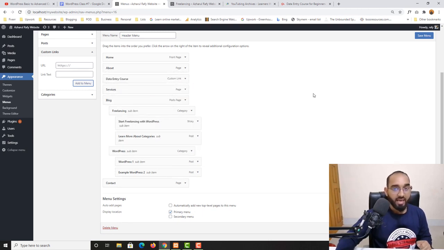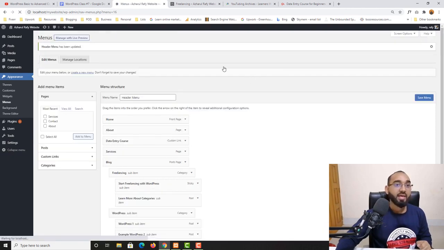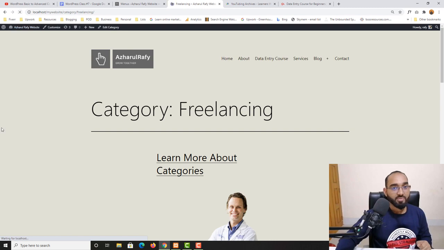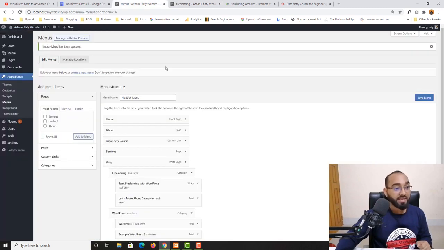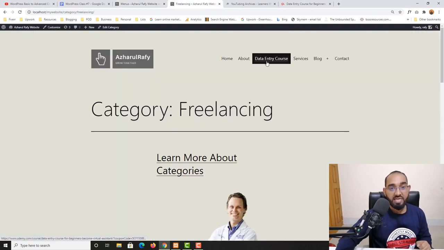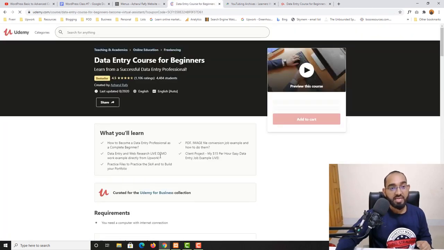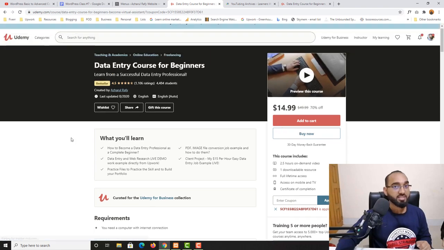Okay, and if I click on save menu from here and reload this page, we are going to find that data entry course is also added, and we have added this menu item by using this custom link, right? So if I now click on data entry course, it is going to take me to the data entry course page easily, right?